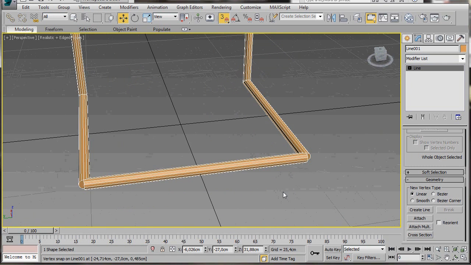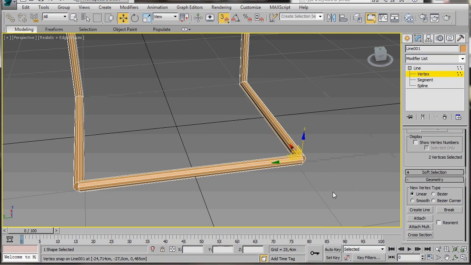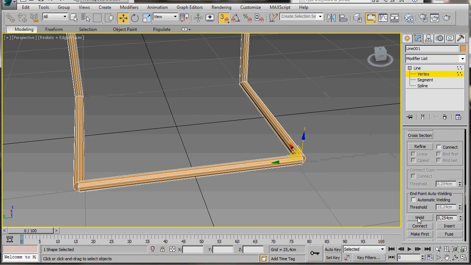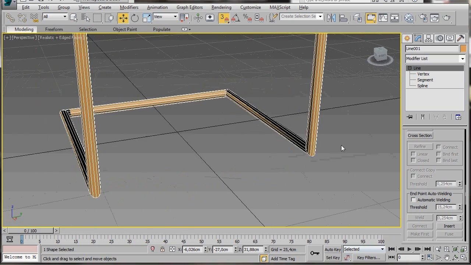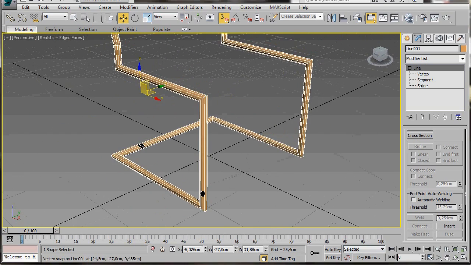Now all we need to do now is weld them. So let's select these vertices. Turn on our vertex mode, select the vertices. We'll come over to the panel and scroll down and just click on Weld. There we are, that's joined nicely. Let's do the same again. We'll select the other vertices, click on Weld, and there we are. Let's turn off our vertex mode and orbit around. There we are, that's looking good. You can see it's starting to take shape.